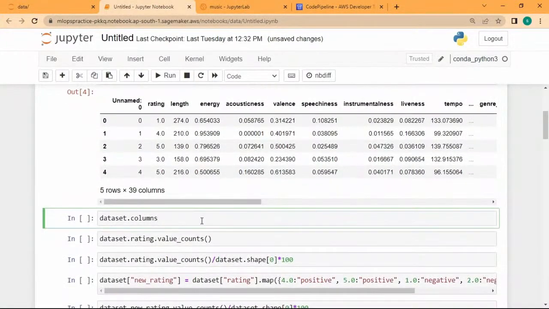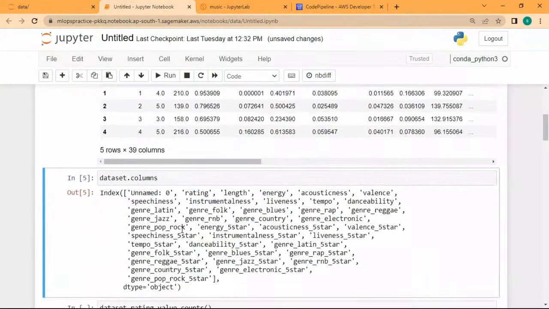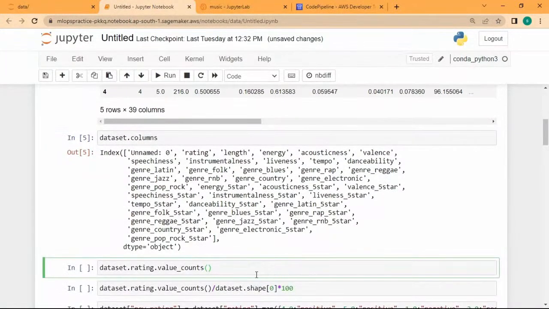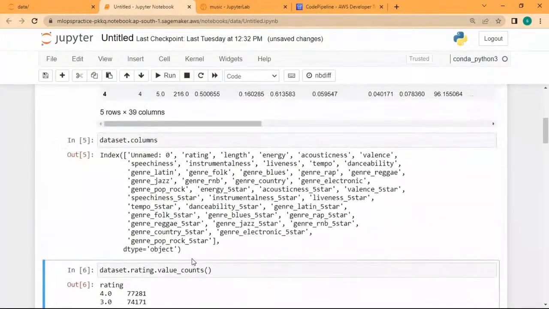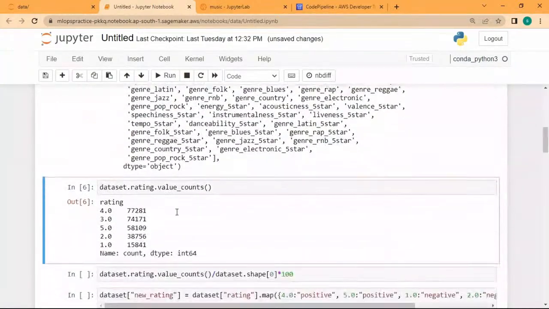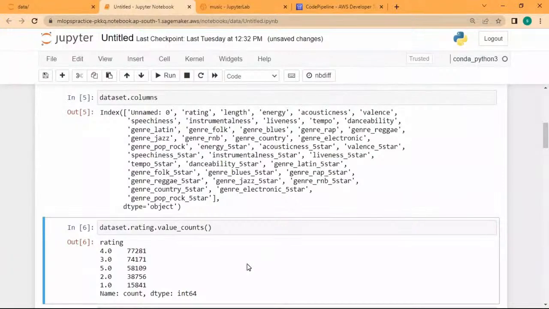And let us go and get the column names. These are all the column names we have, starting from rating, then length, energy, etc. So it's a big data set with a lot of features. And let me go and get the value counts. In the rating, the values start from 1 to 5. So we have 5 types of rating: 1, 2, 3, 4, and 5.